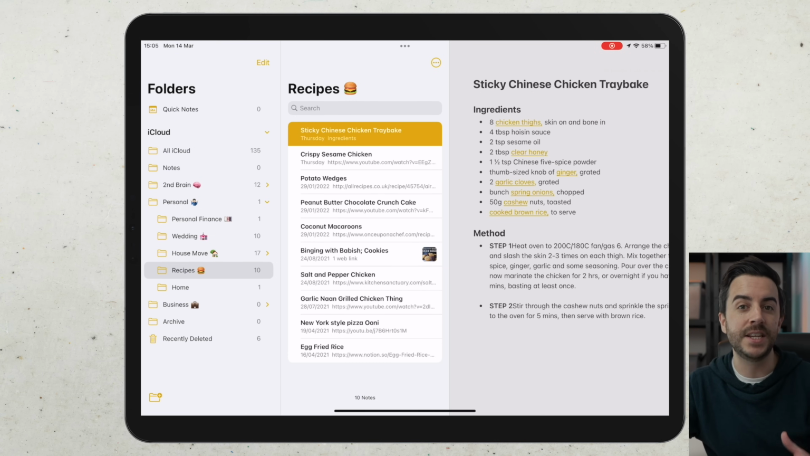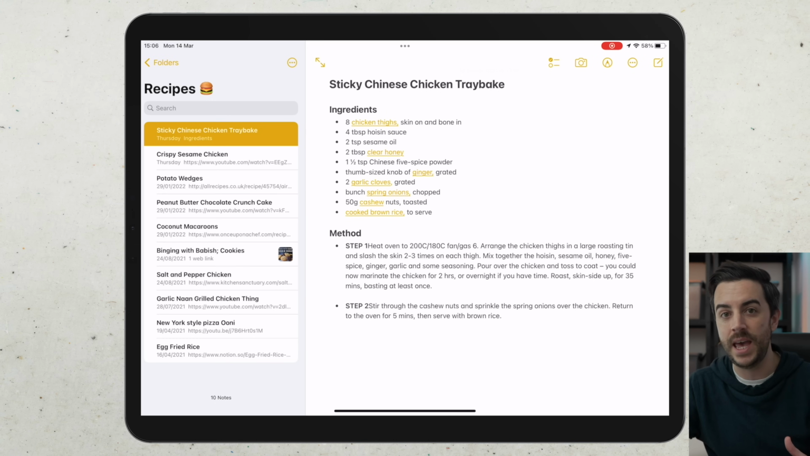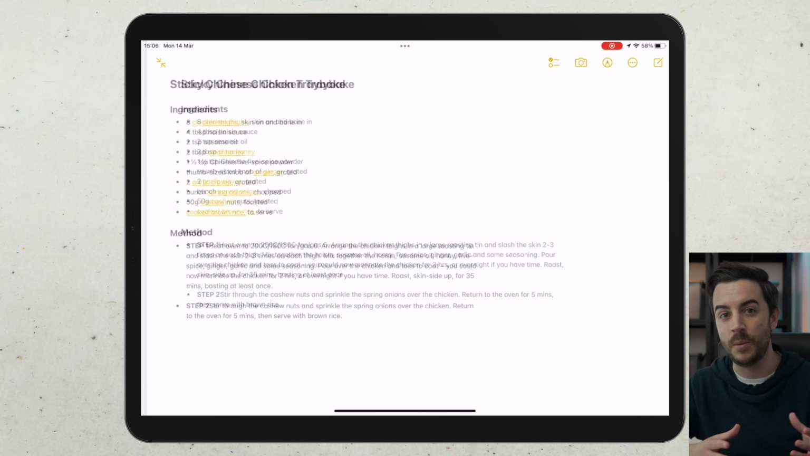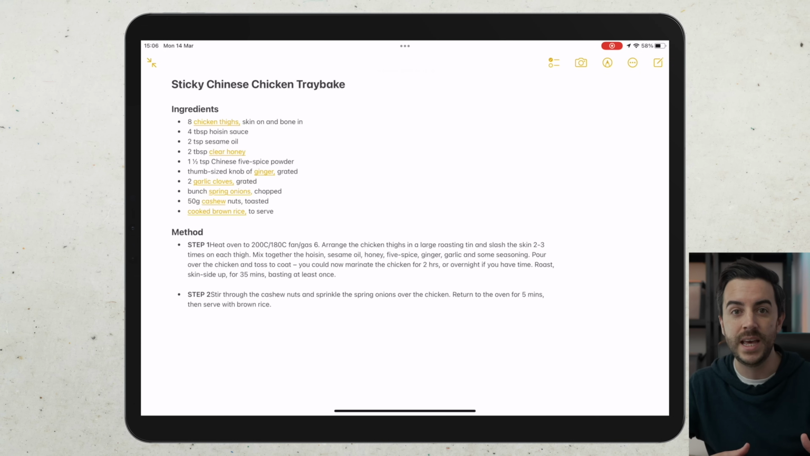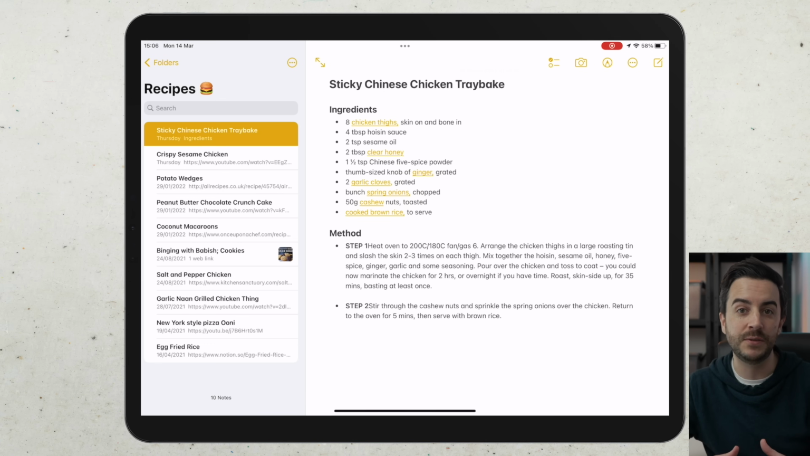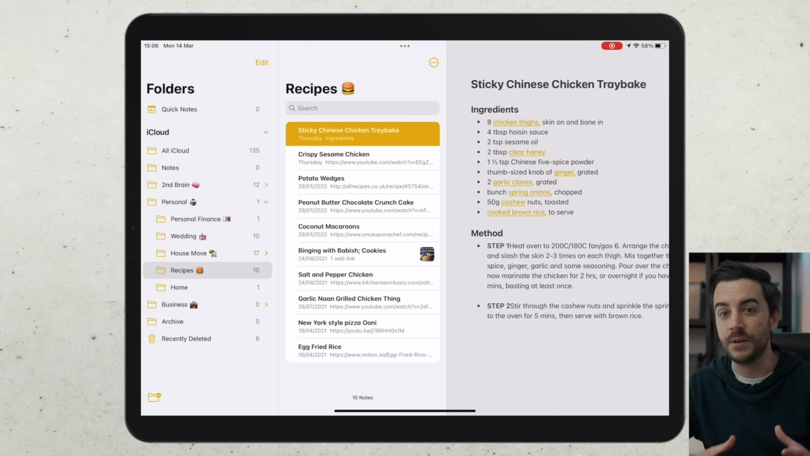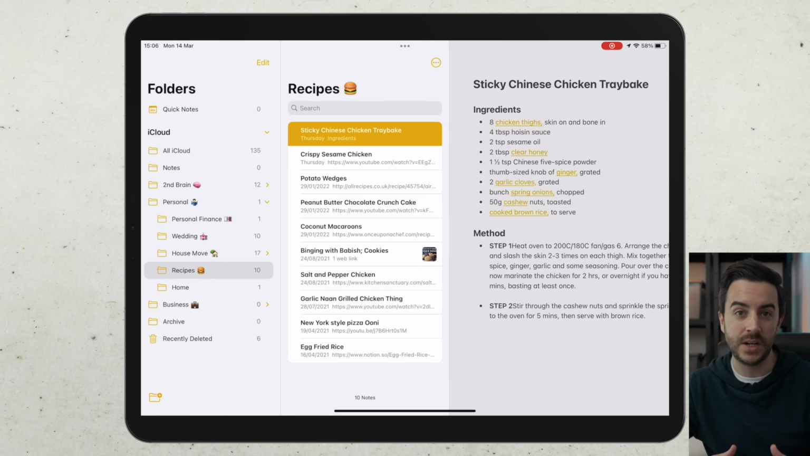If I tap back into the note to make the folders menu disappear, I can then tap this button at the top left to make the note go full screen, getting rid of both the folders menu and the recipes folder itself, allowing me to focus on just the note that I'm currently looking at. Pressing that same button again will bring this recipes folder back into play, and pressing the folders button takes us back to where we started.